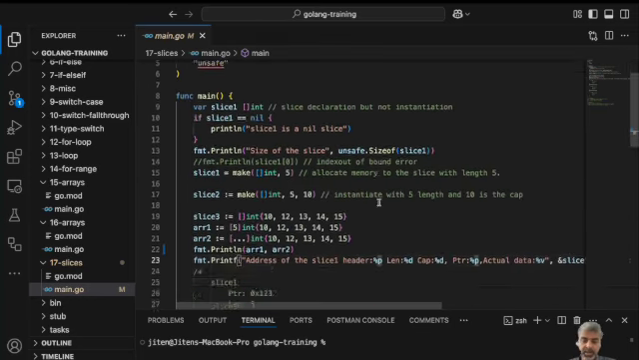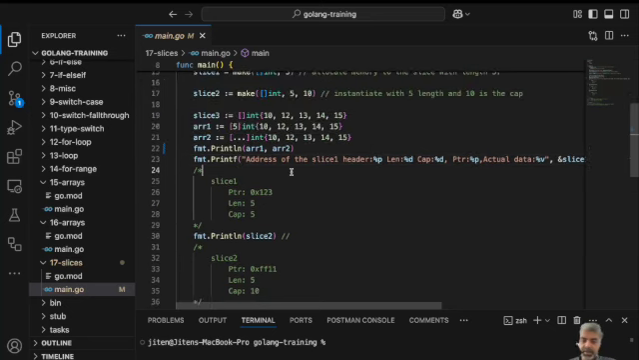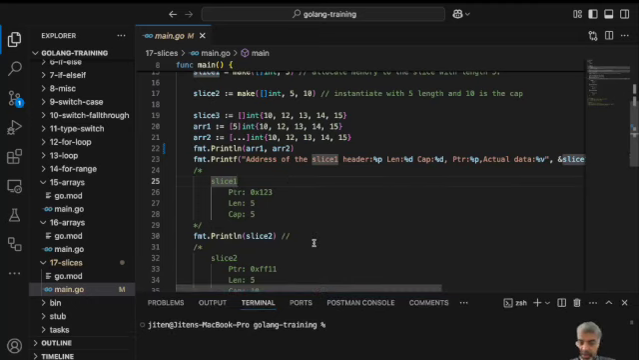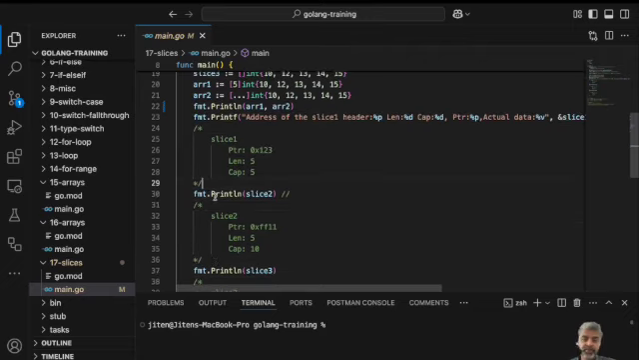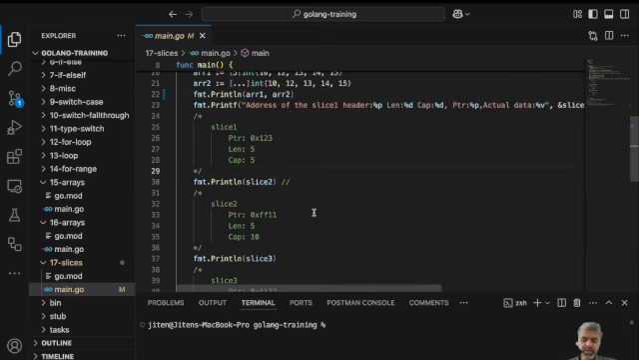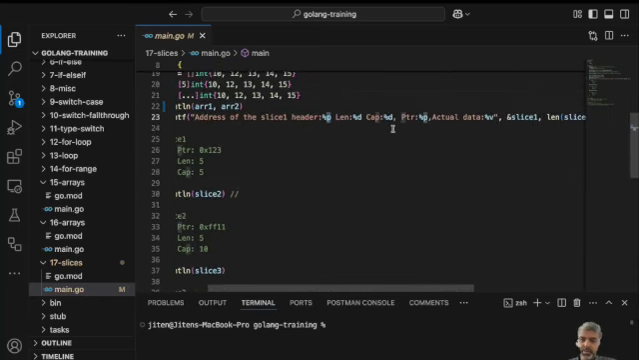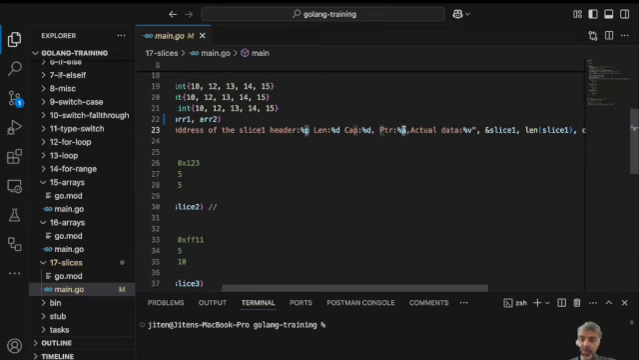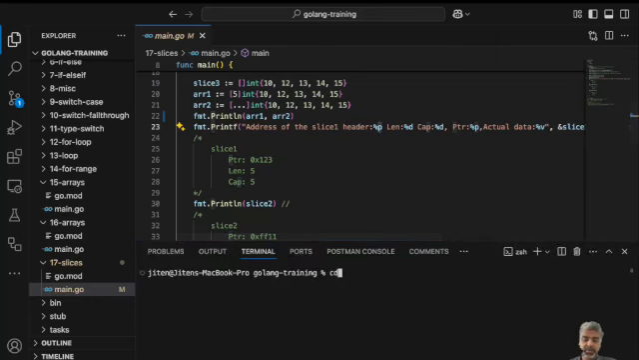Coming to the slice header, a slice contains a header. That means whenever you create a slice, it creates a data structure, which we call a header internally. This is very important to know, because based on this many things will become clear. So this is the header: the address of the slice header, the length of the slice, the capacity of the slice, and the pointer of the slice. The pointer refers to the first element of the particular slice.